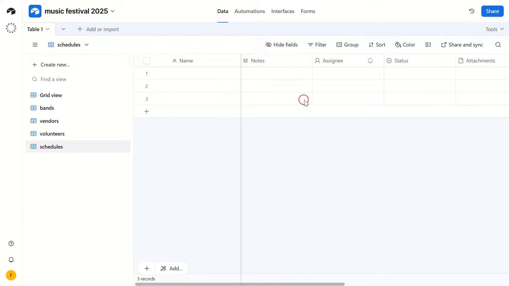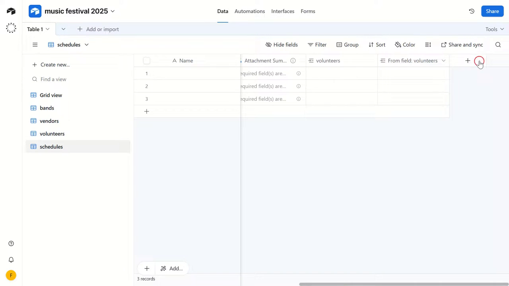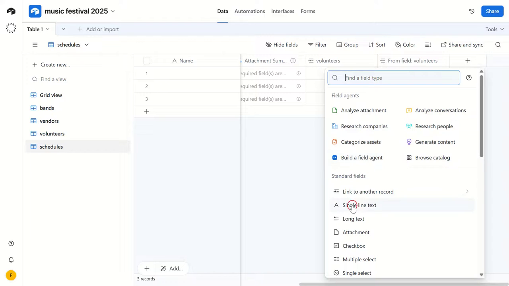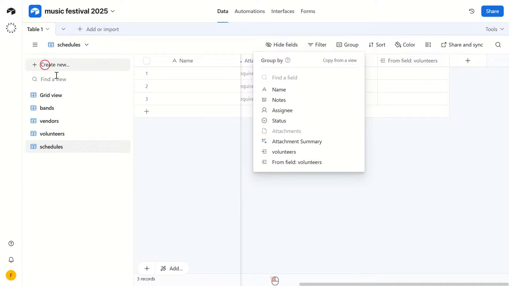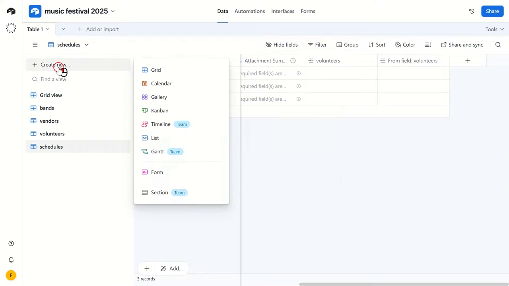Now, let's add a calendar view to our schedules table. It's a great visual tool that allows you to see your music festival timeline at a glance. Here's what's happening behind the scenes. Airtable is pulling the dates from your schedules table and displaying them on a monthly calendar. Cool, right?